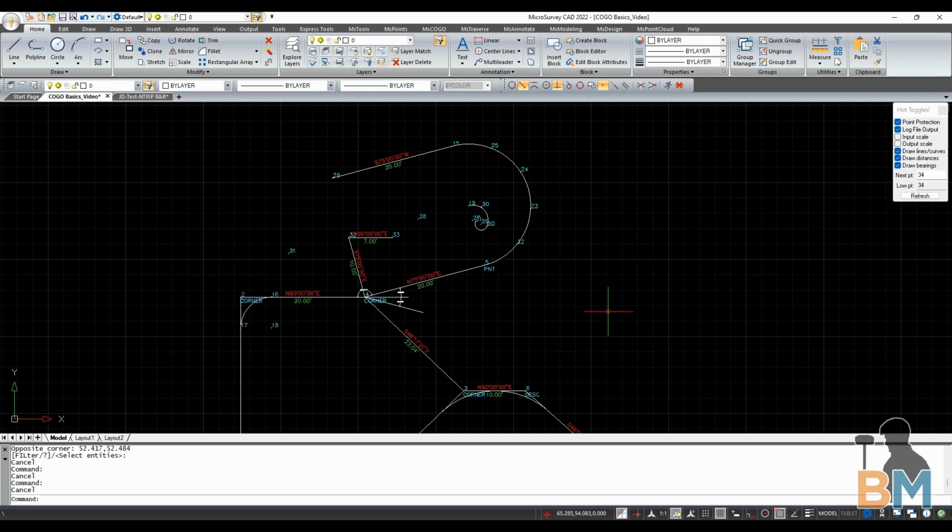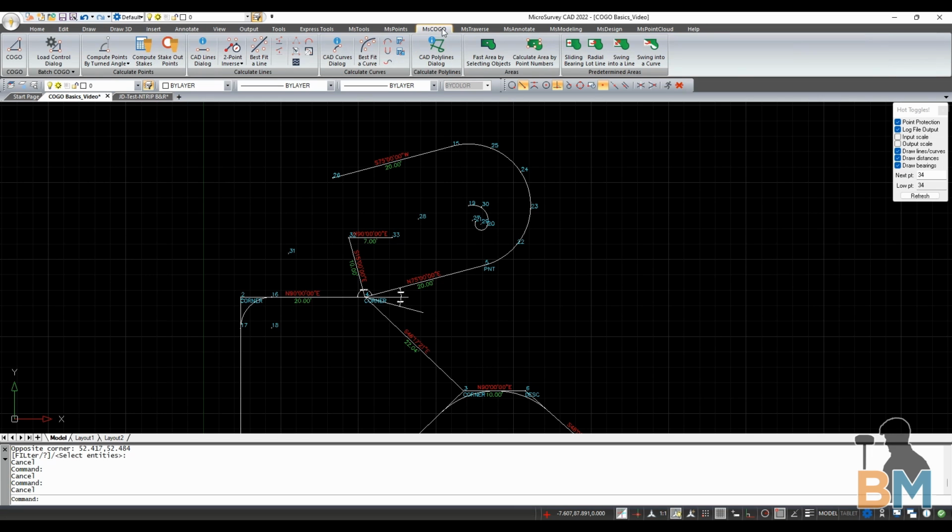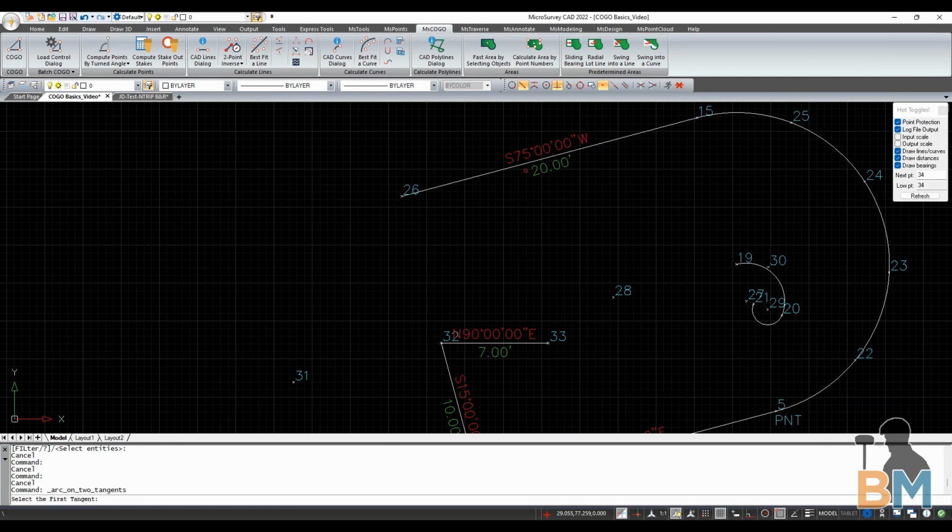I'm going to show you how to create a COGO curve from two tangent lines in MicroSurvey CAD. To get started, go up to the top and click MSCOGO. Move down a little bit and then click Curve on Two Tangents. Now all we have to do is select two lines. MSCAD will automatically calculate a curve with endpoints tangent to each line. All that's left to do is to define the radius of this arc and then hit Enter.